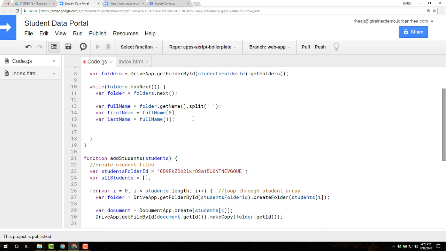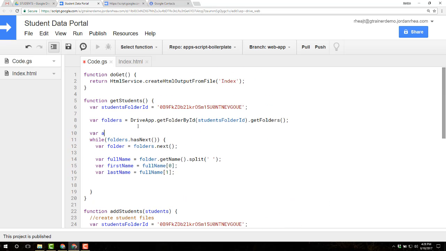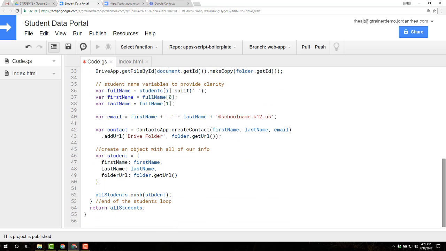And then I'm going to create var allStudents equals an empty array, and then I want to do allStudents.push, and we're going to push an object into this thing, just like we're doing down here.